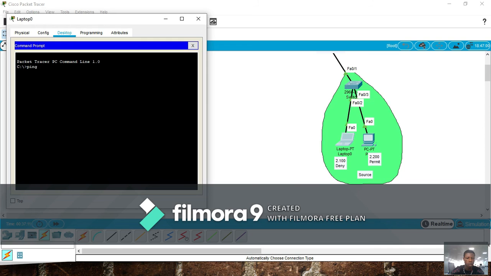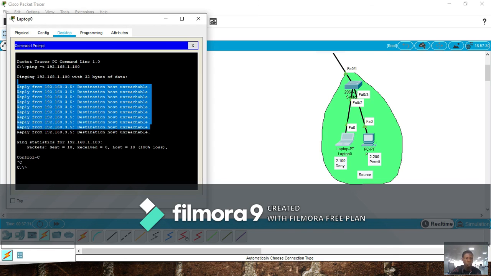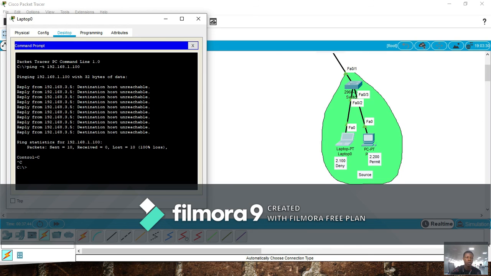So ping -t 192.168.1.100. So you can see the response is destination host unreachable. The destination host unreachable is telling us that there is no route, or there is no communication between this PC and the other PC. So there's no route to that particular host. So that's what the response is.